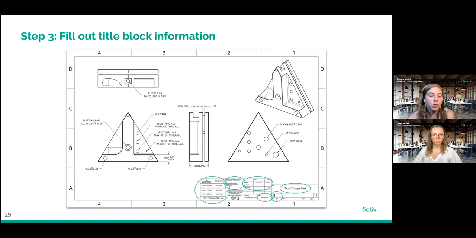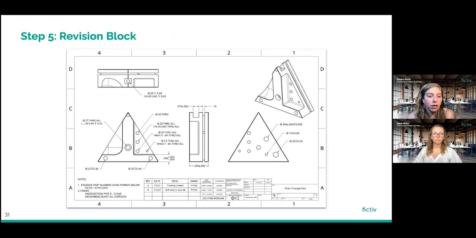And so first we're going to want to engrave the part number on our part, and then we want to media or bead blast all surfaces. We also call out a clear anodization type 2 finish. So all good post-processing information to have. Then finally, we add our revision block.